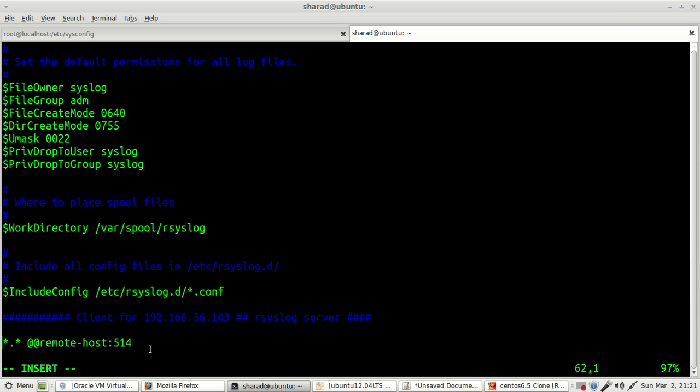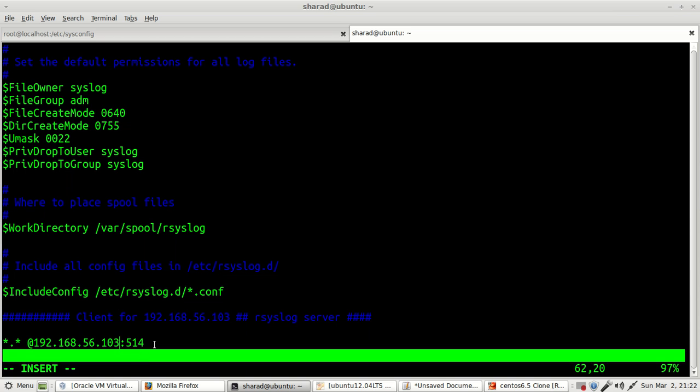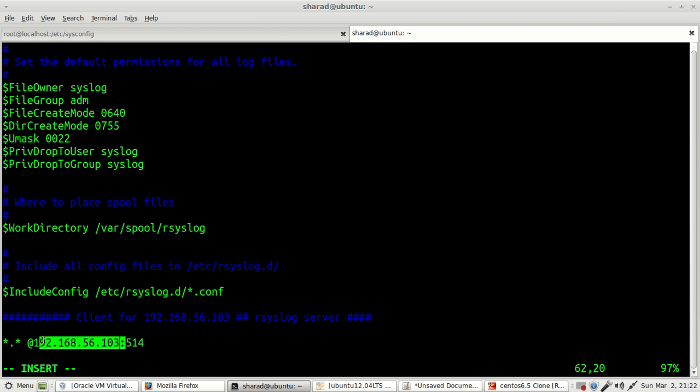So here, in the last line, asterisk dot asterisk, at the rate, only a single at sign, then the remote host, which is 192.168.56.103. Okay, so here we have the configuration. This is the IP address, and this is the port number, 514.